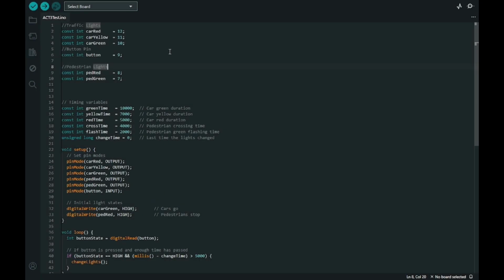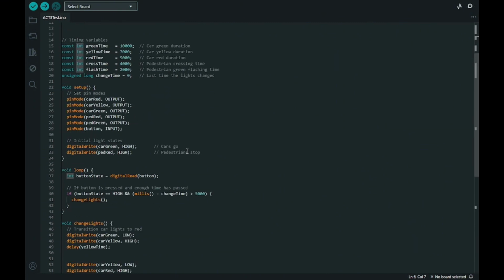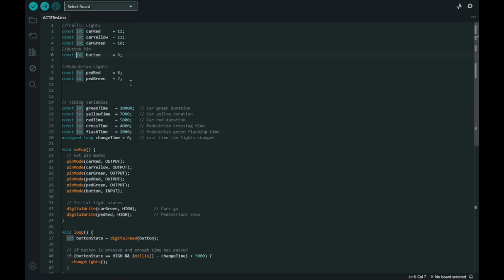Hello guys, welcome back. This is Act 3 of Arduino Uno. So now we have the traffic lights, which are pins 12, 11, and 10: red, yellow, and green respectively. We do have a button here, which is optional. You can use the button, but I recommend not yet because you'd have to add a lot more stuff before testing. There are also pedestrian lights, which are pins 8 and 7, red and green respectively.